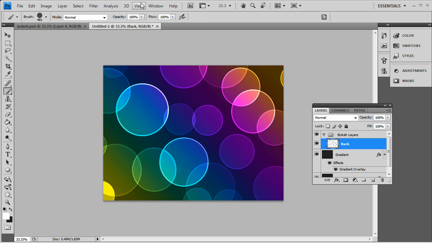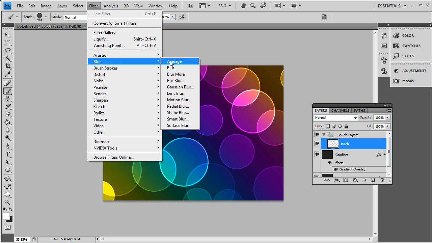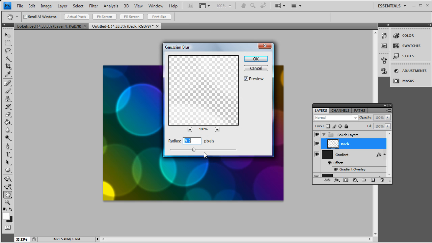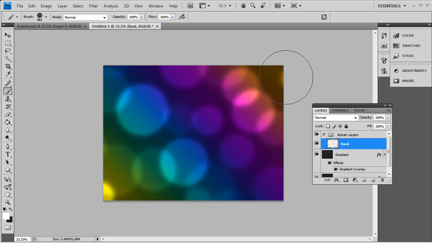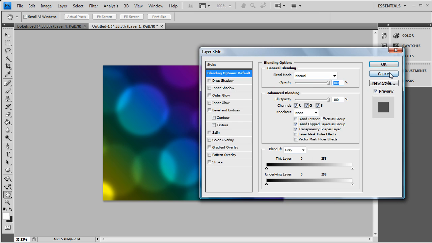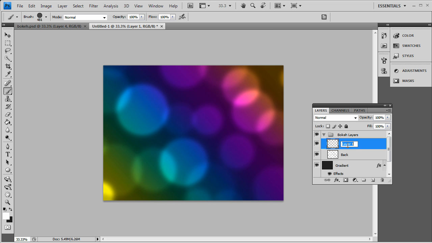Okay, so now we got that. We want to go to filter, blur, Gaussian blur. We want to add a 20px Gaussian blur for this first back layer. Alrighty, so we got that done. We want to make a new layer, and we'll call this one middle.